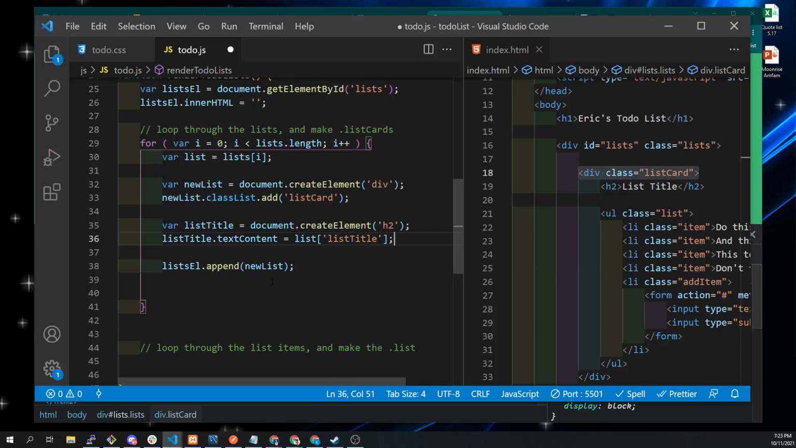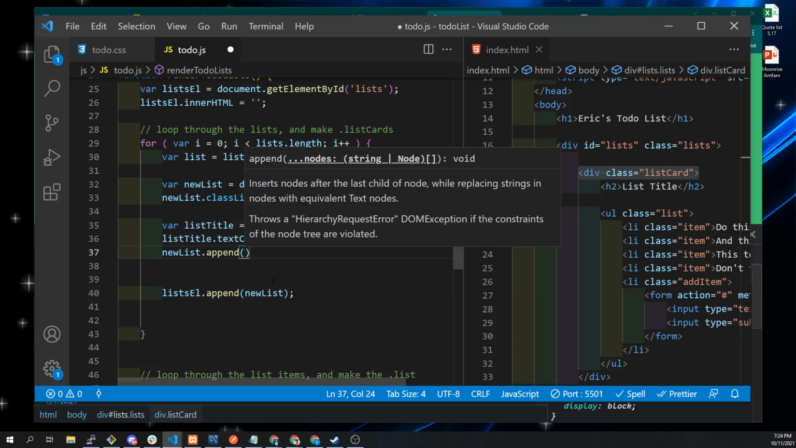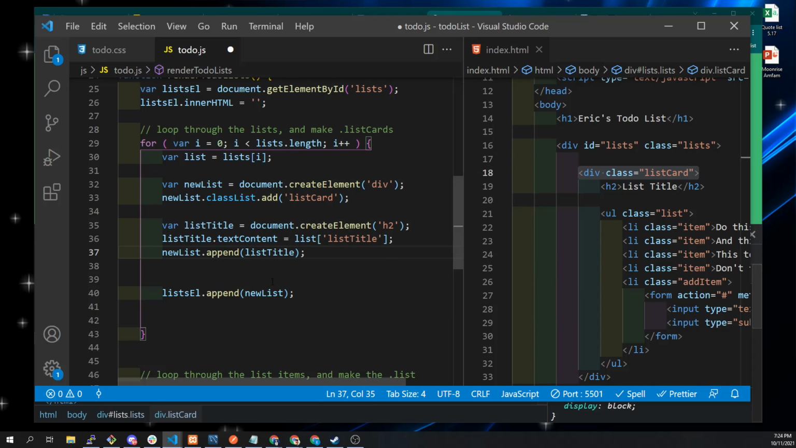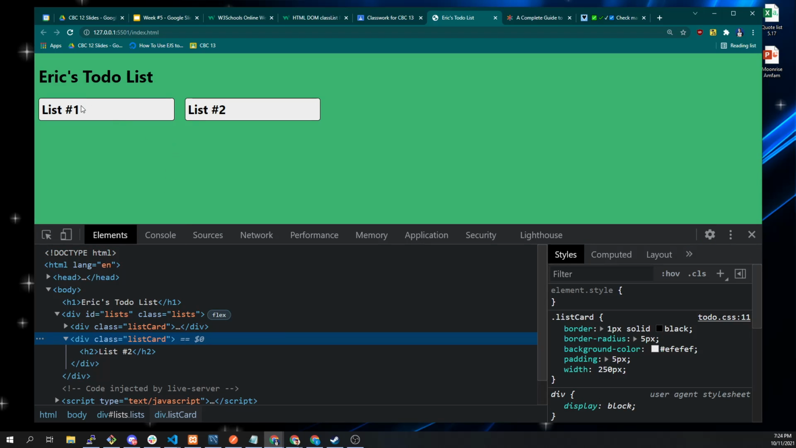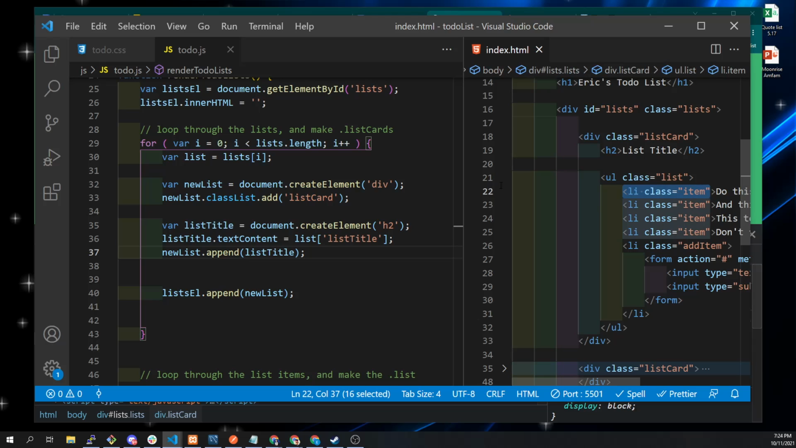So now this element exists, but I need to append it to new list dot append list title, right? So I've just now added this brand new element to our new list element that we created. So I got list 1, list 2, pops up exactly like we expect it to. So now I can do the exact same thing for adding all of these items, right?